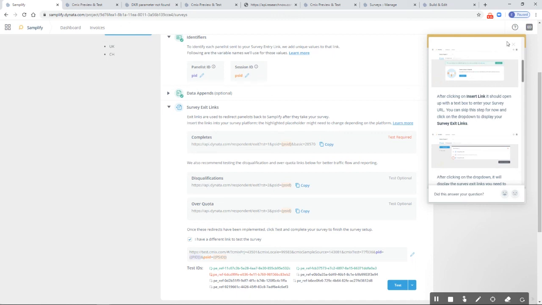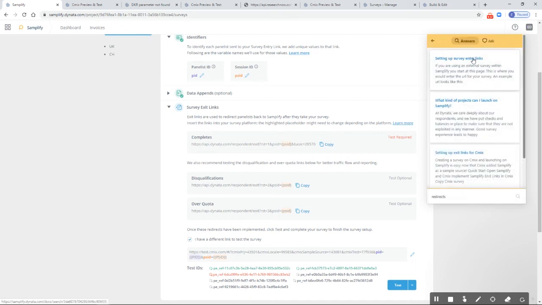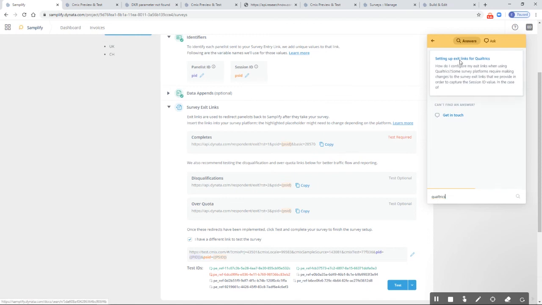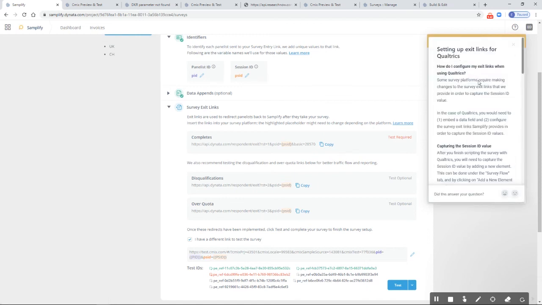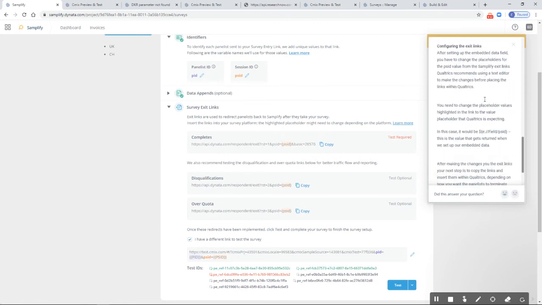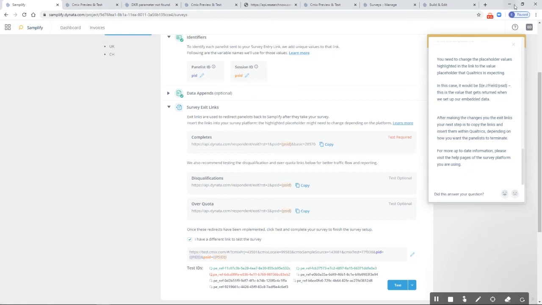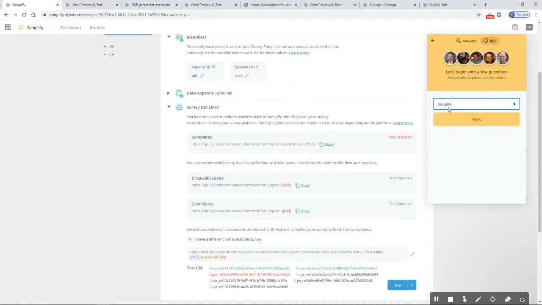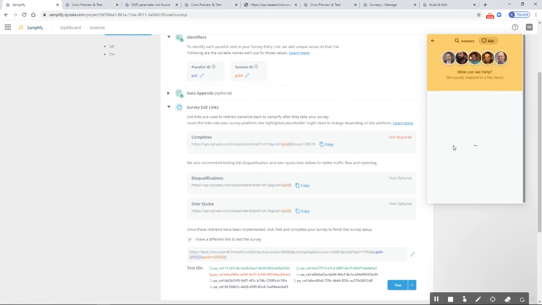And we have maybe three redirects available for other systems as well. For example, in case you're using Qualtrics, you have a step-by-step guide on how to set up the web collector and the ID placeholders within Qualtrics as well. In case you're still getting stuck, feel free to use the ask functionality. As usual, select Samplify and let us know that you're getting stuck, and we're happy to have a look into this for you.